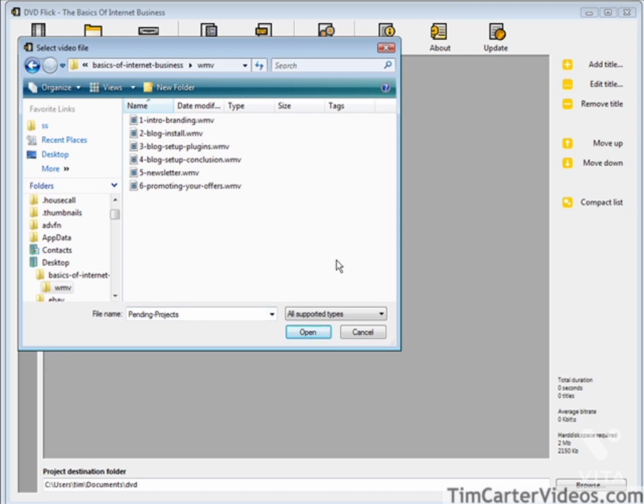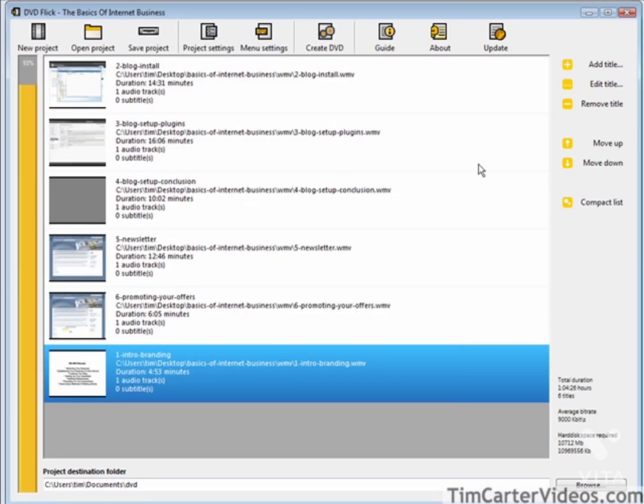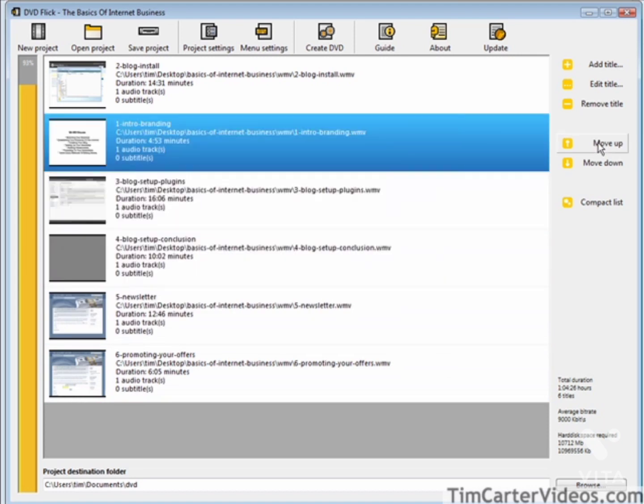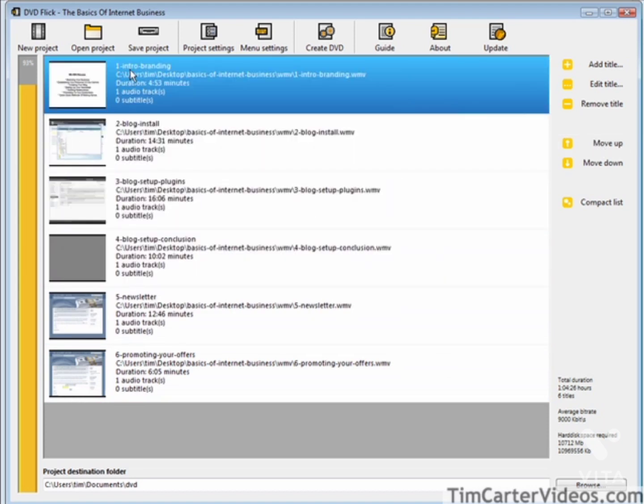Okay, so we have our different ones here. What we can do is hold down our control key and then just pick them all. Click open. Now we can move these up and down, so we need to move this up to the top. As you can see, in this particular pack we have an order of 1, 2, 3, 4, 5, 6, so it's easy to tell where they belong.